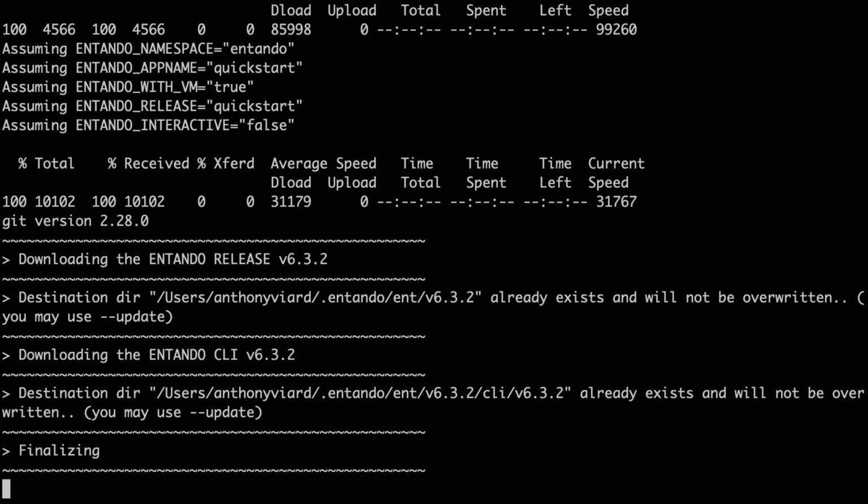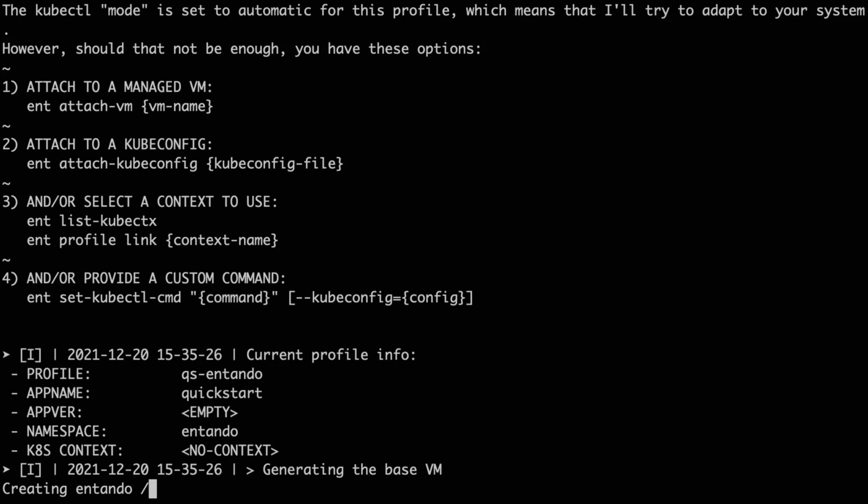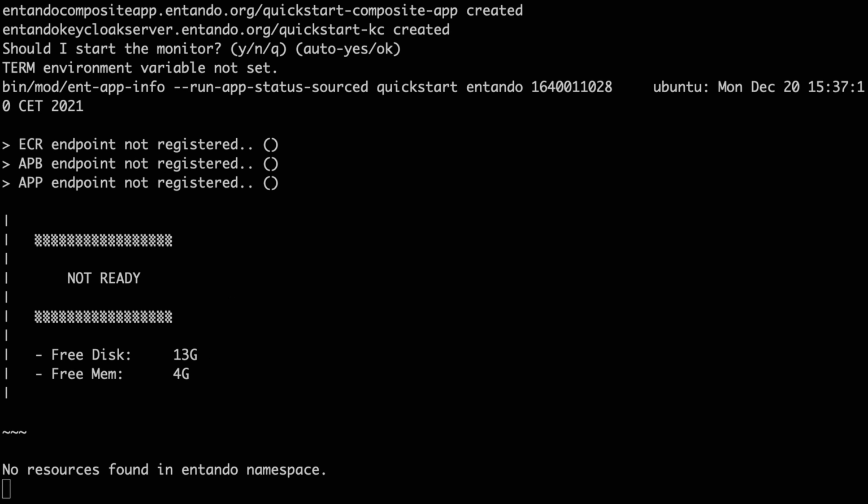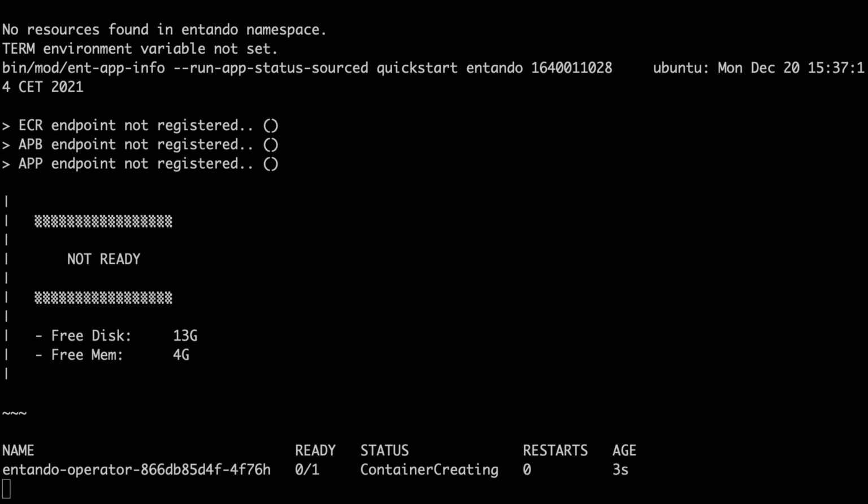Perfect. Now, we go ahead and install Entando on our local machine using this command. This is going to take a couple of minutes and then we're done. The sequence of steps performed by the CLI also explains what the CLI does. And by the end of this, we'll be able to see the link to our app printed here on the console.